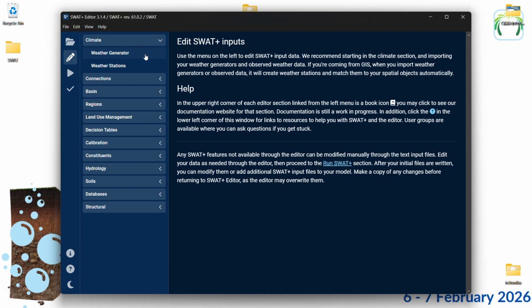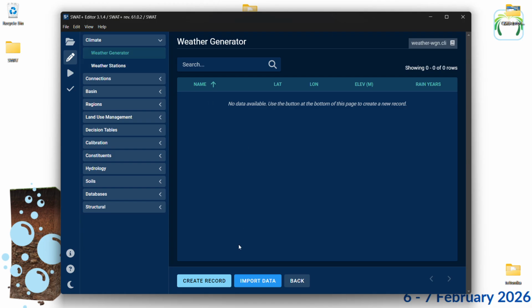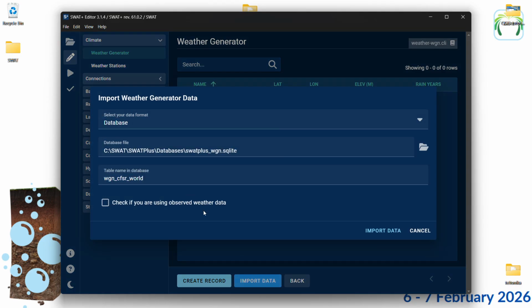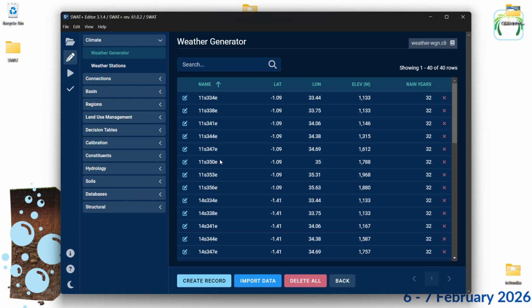And so what was missing in our model was weather generated data, and you can add weather generated data from here. While installing SWAT Plus, we checked import data, the weather generated data, so you can simply import through this option. And we use this SQLite file for the weather generated data. So this is available in your folder or in the database. So if you're using your observed weather data, you want to check here, but for us, we just click import and it will just import the weather generated data here.